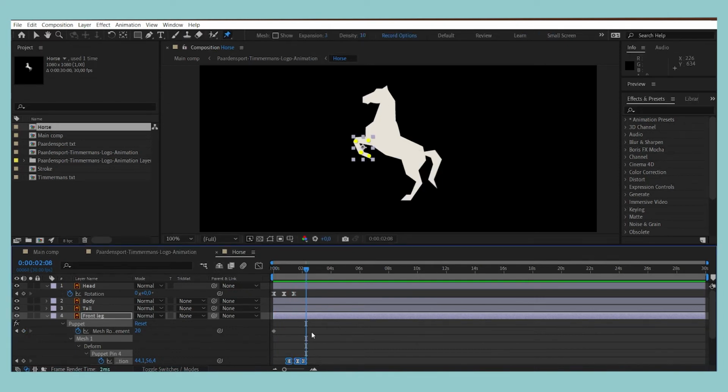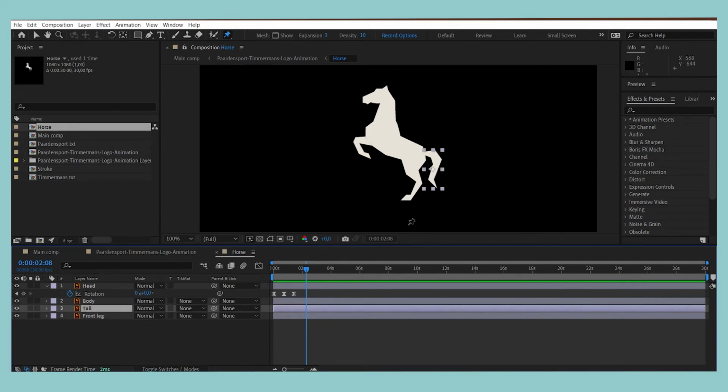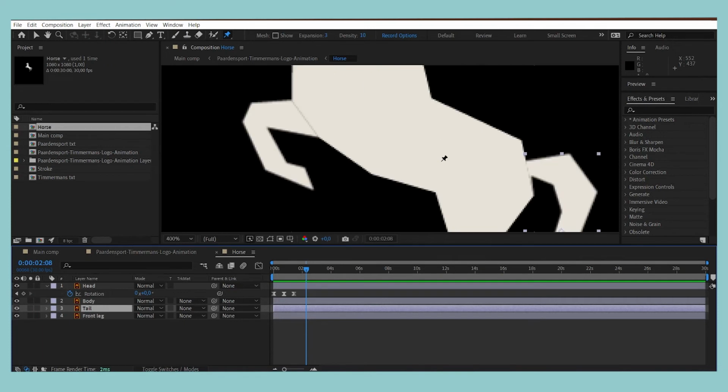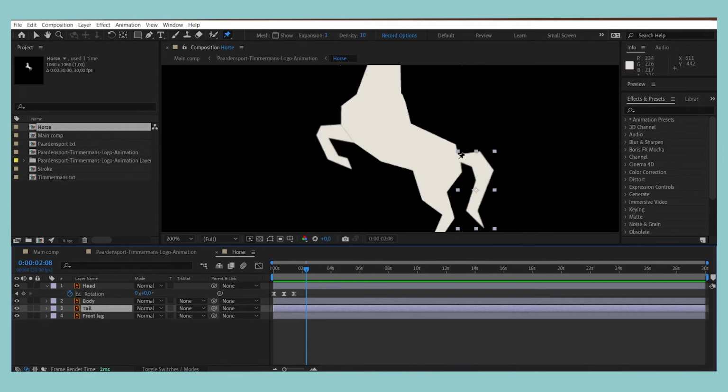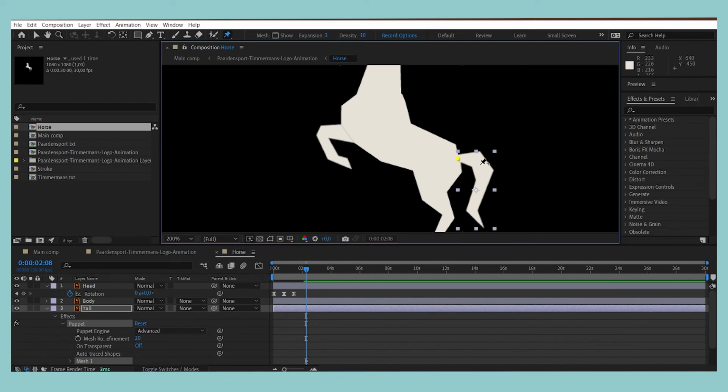Alright, and now I will animate the tail. So I close all the layers of the front leg and I select the tail layer, and I do the same. I select the puppet position pen tool. I zoom in. I set here one, here one, here one, here one, and here one.